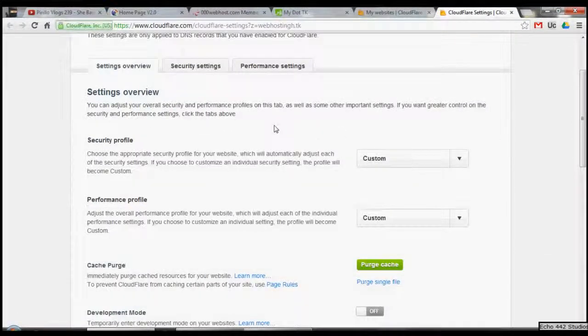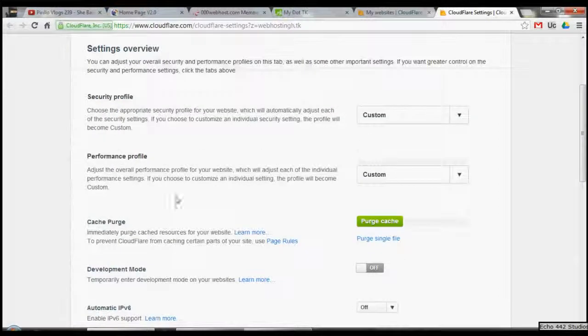Under settings, you have settings overall, security settings, and performance. The one on this I have is set to custom. Also, with the security settings, the one they don't give you on there is essentially off, which means it's basically not stopping anything, which is not recommended. The high performance option is there too, but it's set to custom on here.